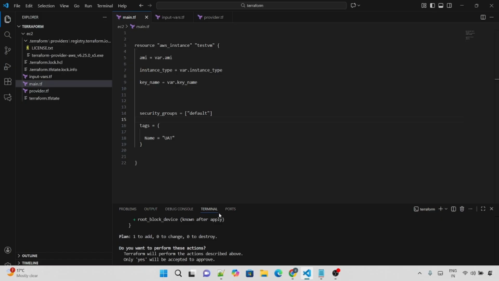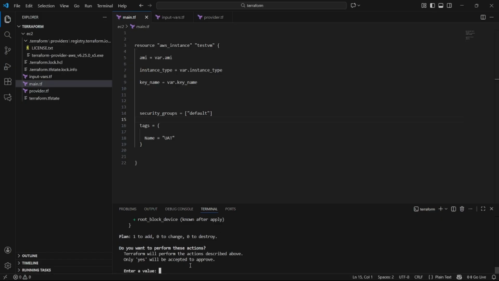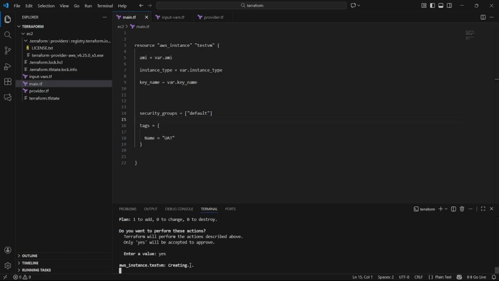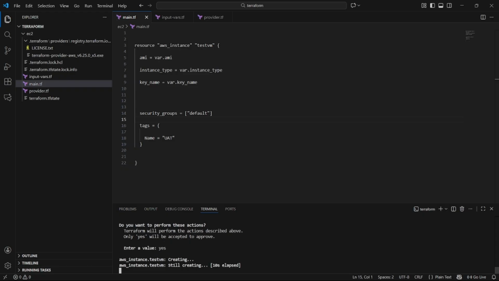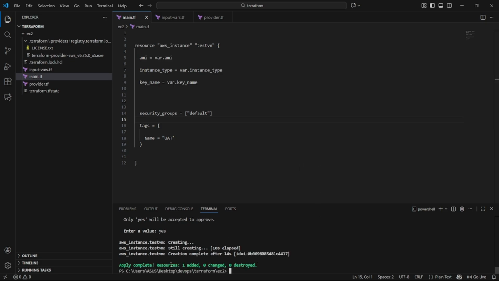Let me check what happened here. Yes, I want to provide some values here. If I don't want to give any approval prompt, then we have to go with the auto approve option. We will see it one by one. So you can see we successfully added the resources in our AWS account.